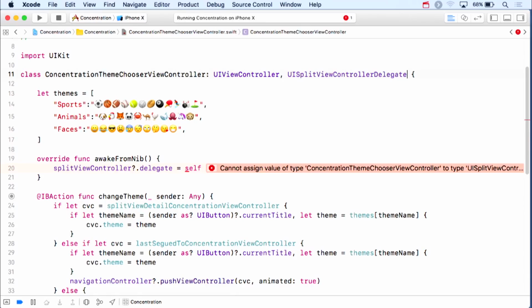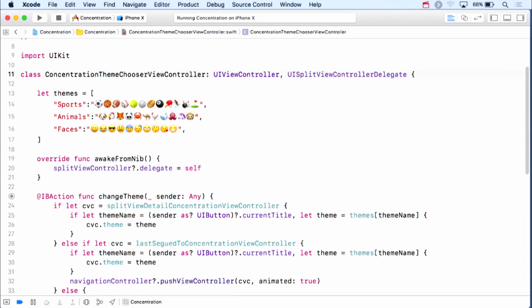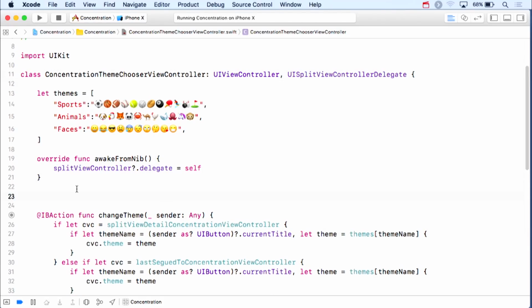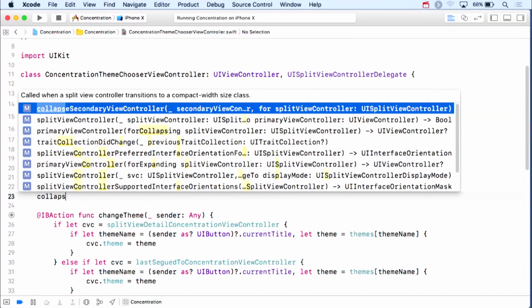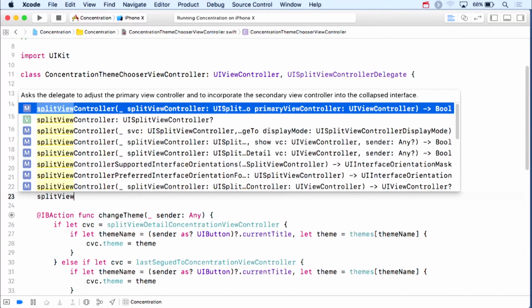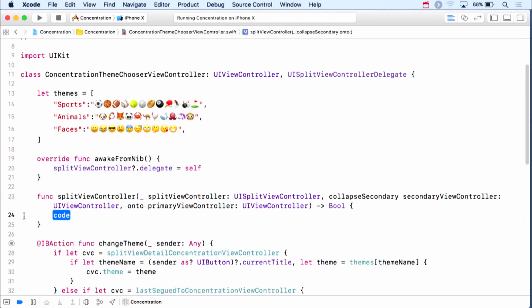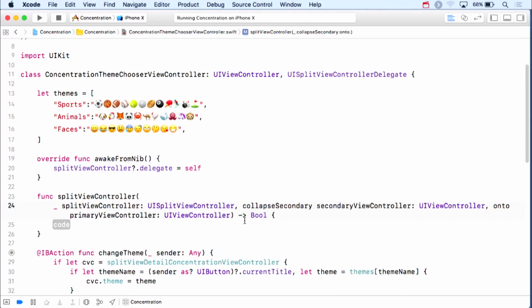And all the methods in there are optional. It's an Objective-C protocol, so I've implemented it. No warnings or errors, everything's good. But of course, I do need to actually implement one of them, which is that collapse. I don't remember what it's called, but I know it has collapse in it. Here it is right here. It's this one. Okay, so I'll let you take a look at this guy.